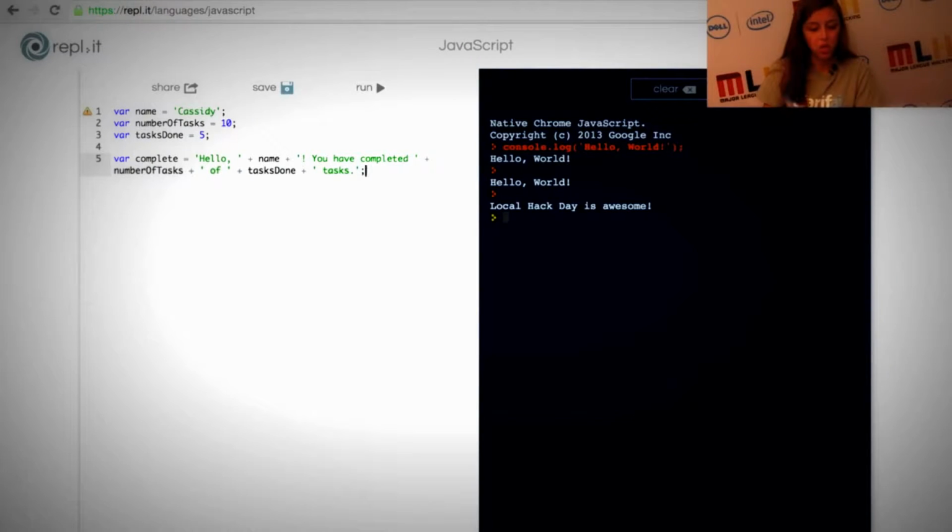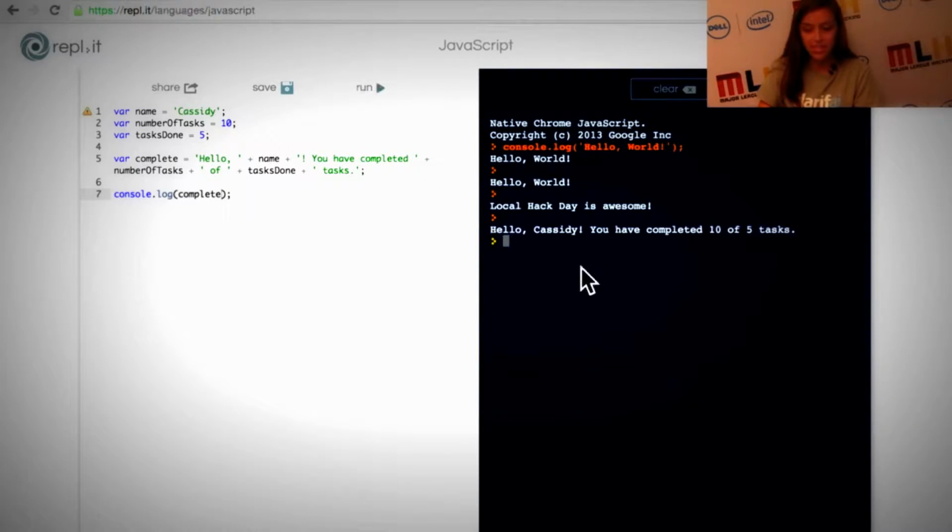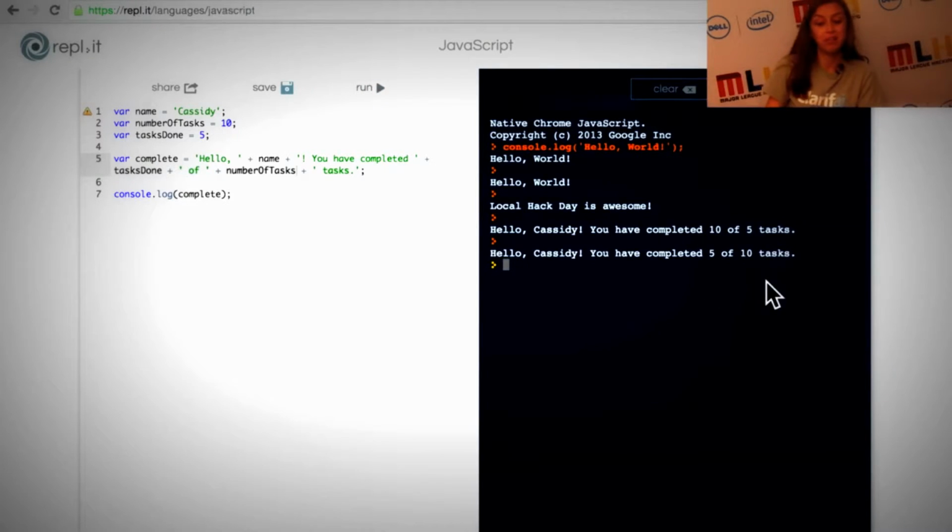So this is kind of a long line, but you'll see what I'm talking about. Now I'm going to do console.log and then have it print complete. And so when I hit run, it says, hello, Cassidy, you've completed 10 of 5 tasks. Whoops, I just messed those up. So I'm just going to switch those around. You know, it happens. We're live coding, right? Tasks done of number of tasks. Now we do it, you've completed 5 of 10 tasks.